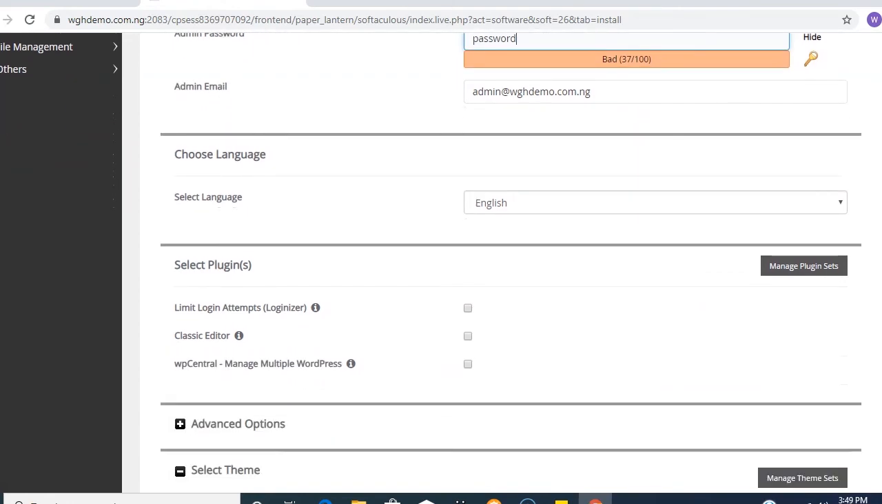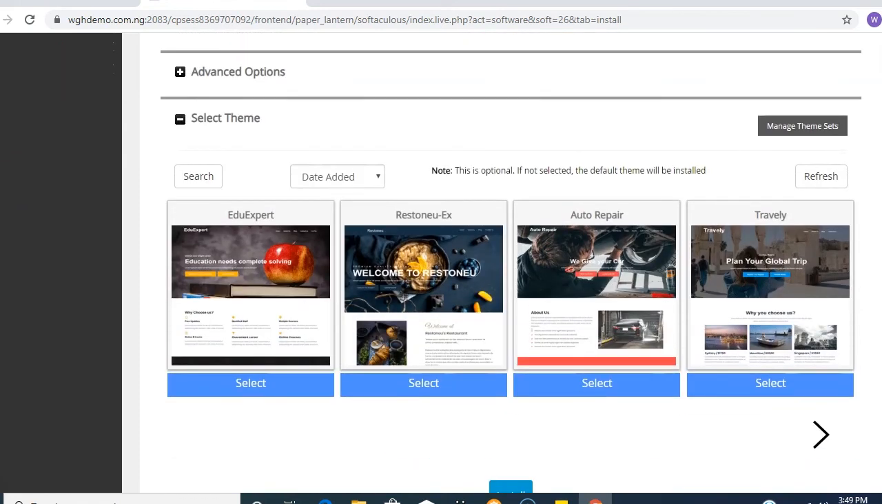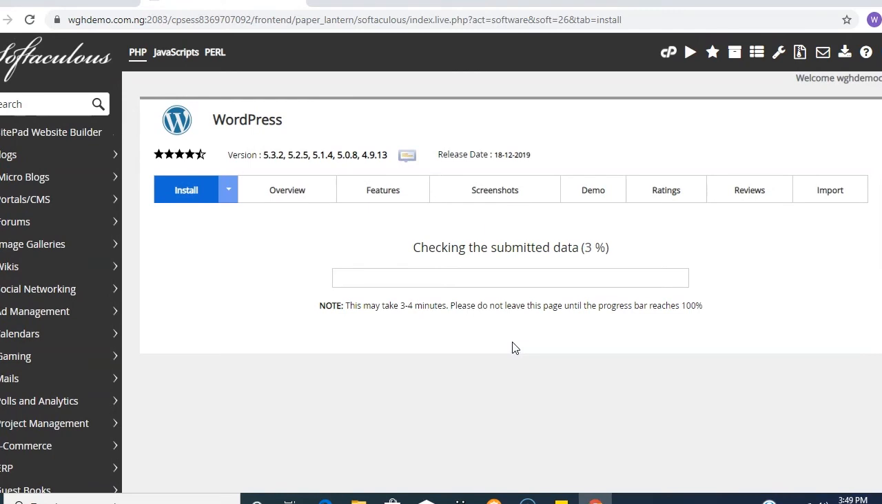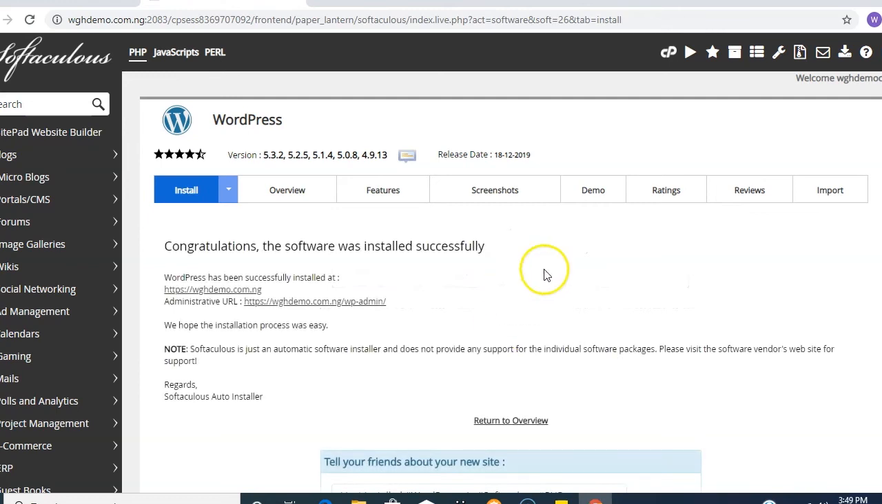Next up, I'm going to be selecting the language. I'll leave that as English. Next up, I'm just going to go ahead, scroll down and click on install. It's going to take a couple of seconds to install. A couple of seconds from now, any moment now. Okay, the installation is done.